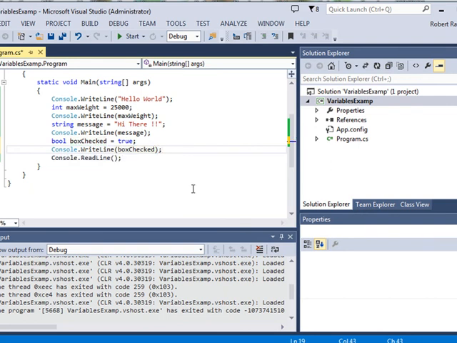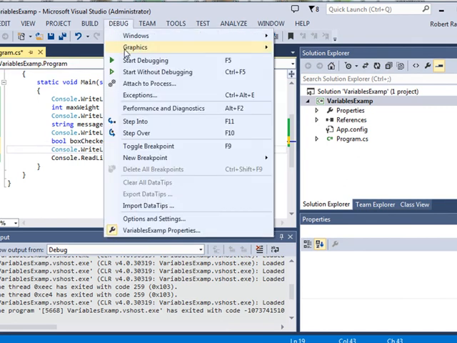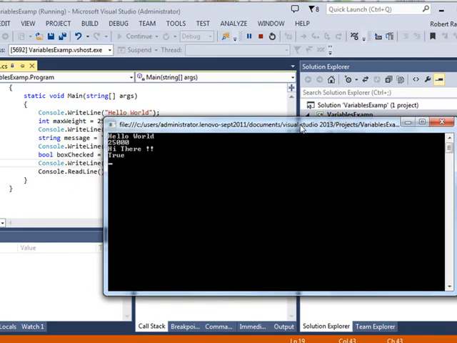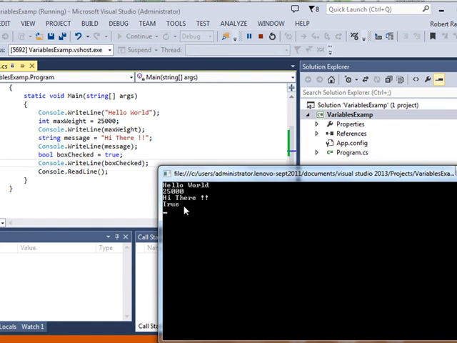So on yet another line, let's see what outputs when we output our Boolean value. And our Boolean value outputs to be true. Okay, so we've looked a little bit at variables. Let's go and take another step.